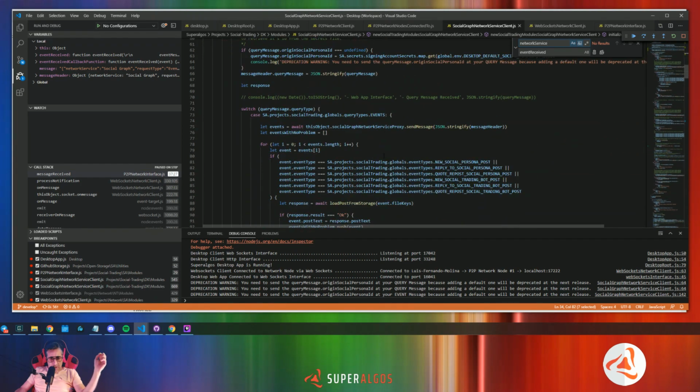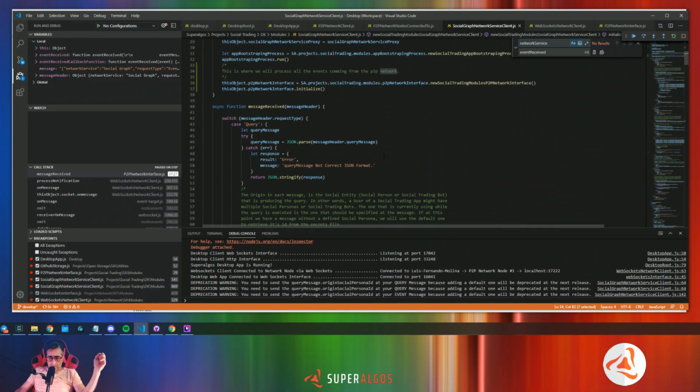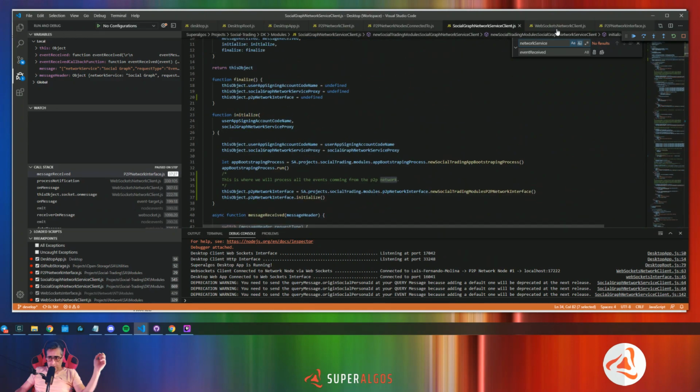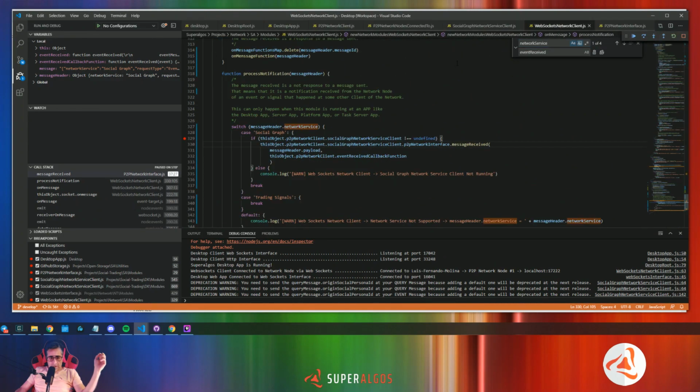Who is putting the network service? Okay. Let's see first if this is working, but I will take a note. Who is putting network service twice?